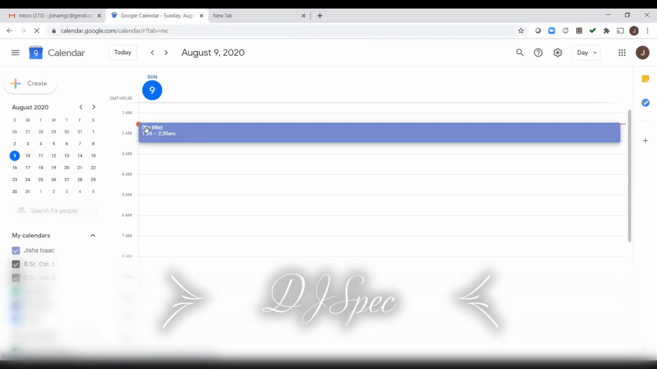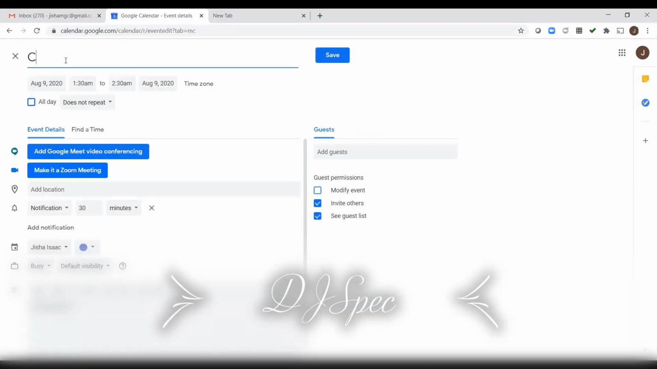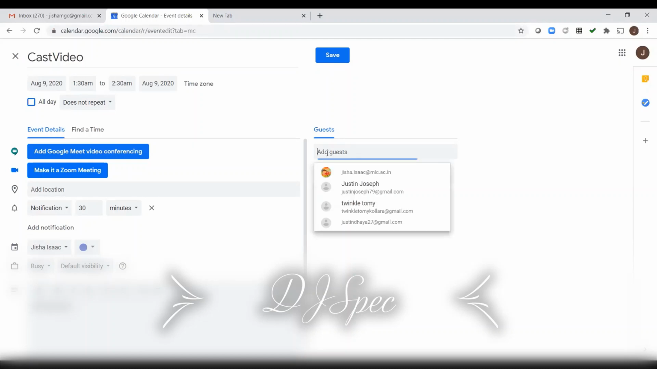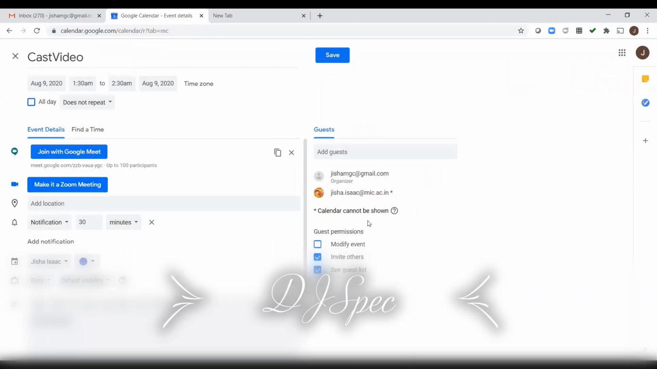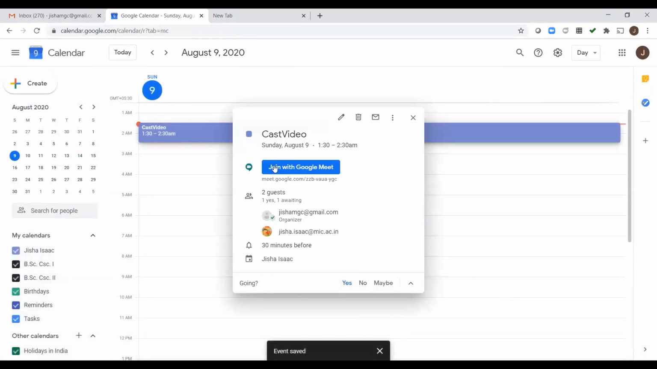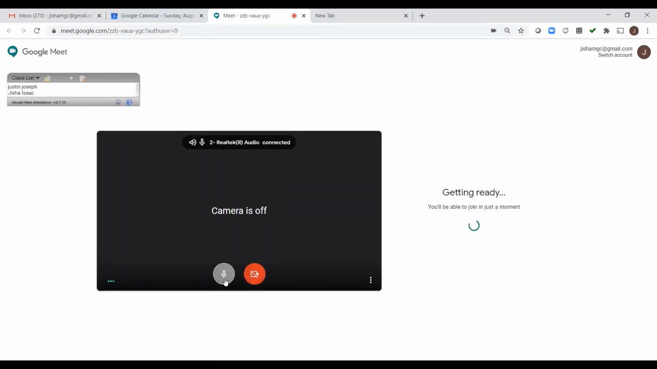So click here, go to more options, give here the title, cast video. So my title name, invite guests here, select here, click save, send an invitation. So now I am going to join with Google Meet. So I'm going to disable my video and mic. I'm going to join now.